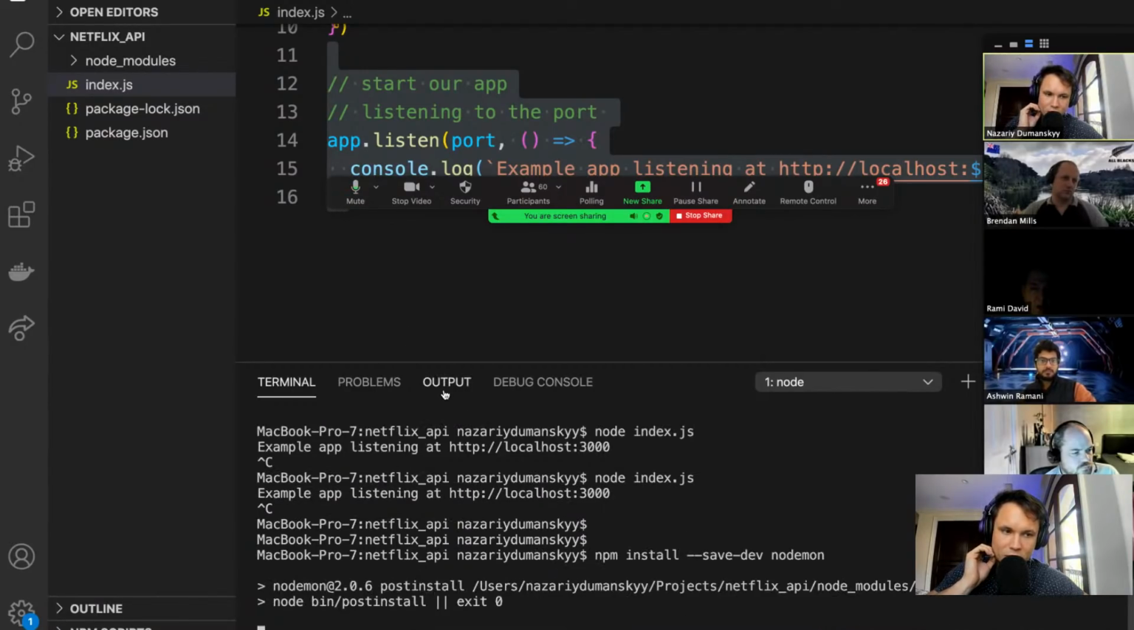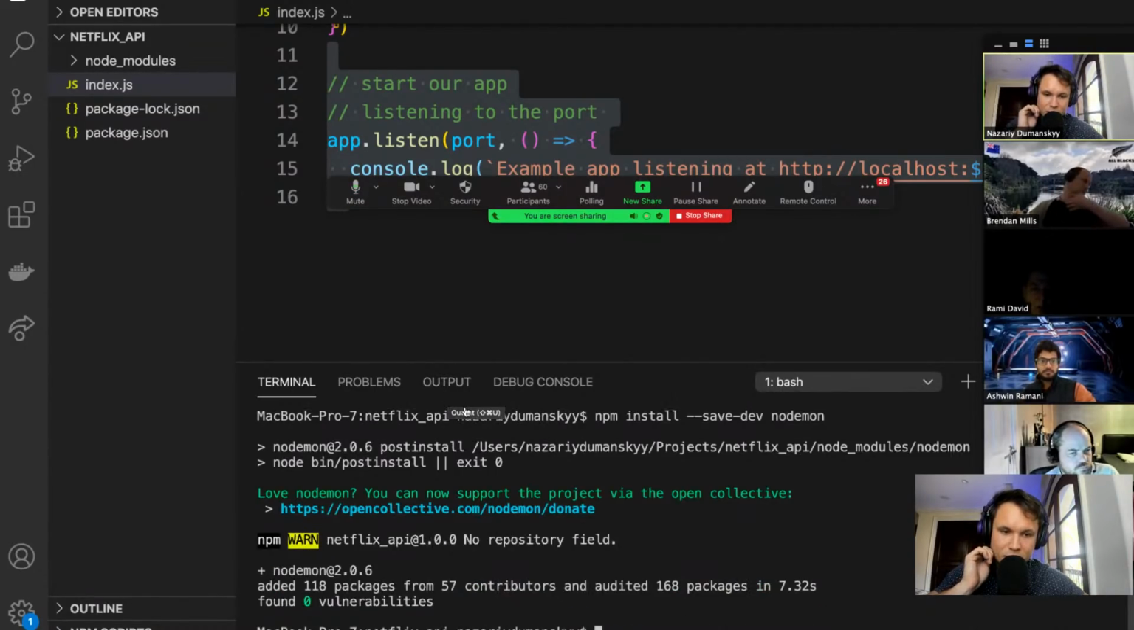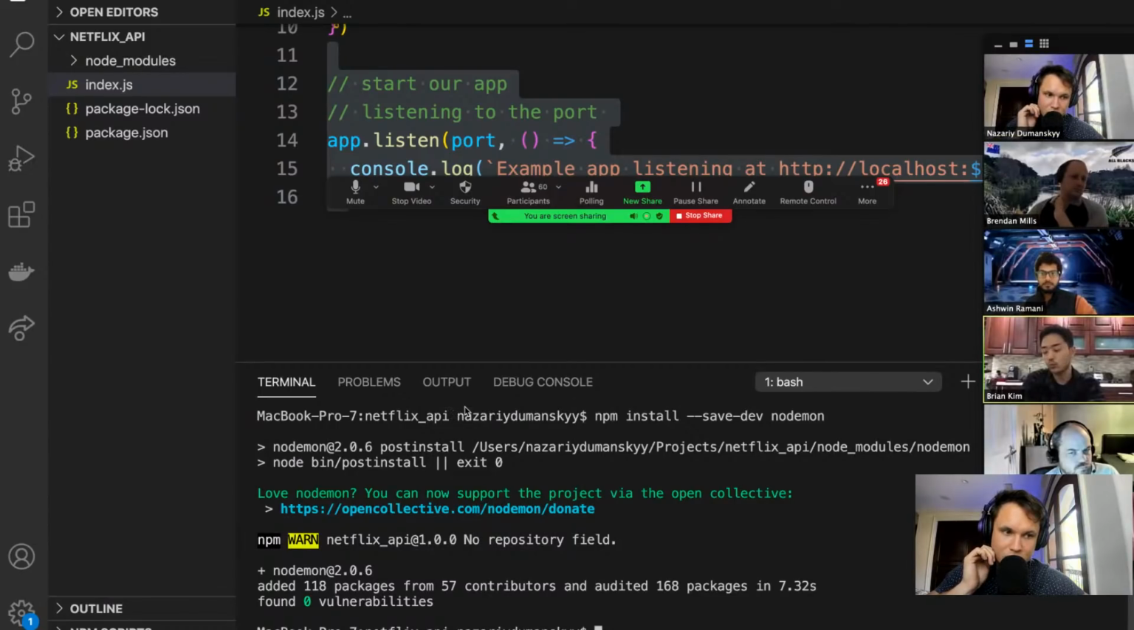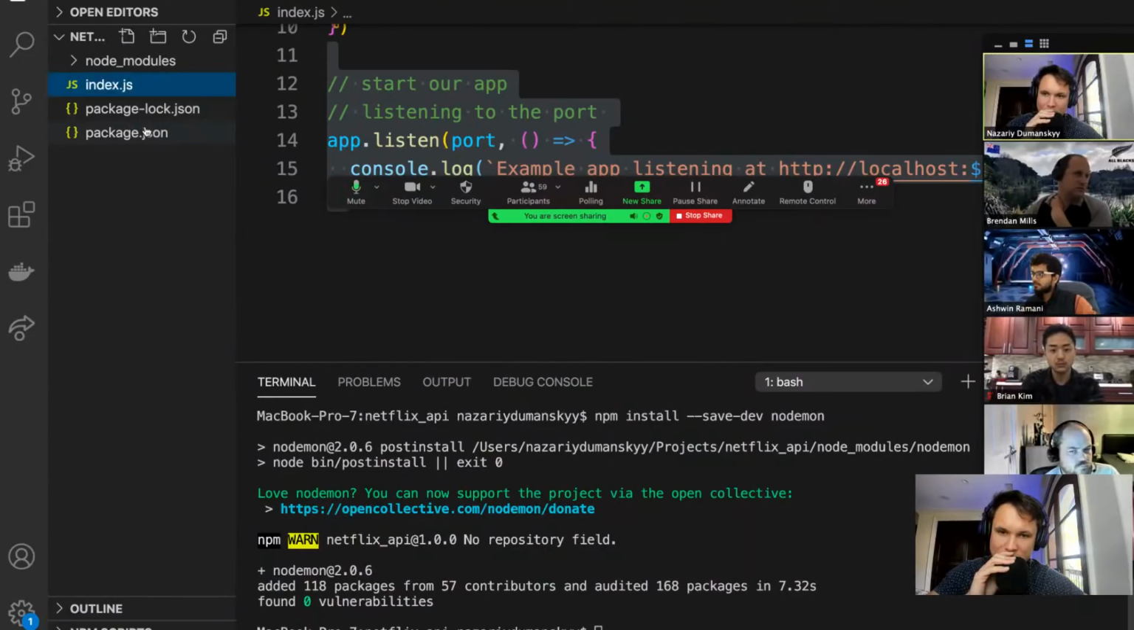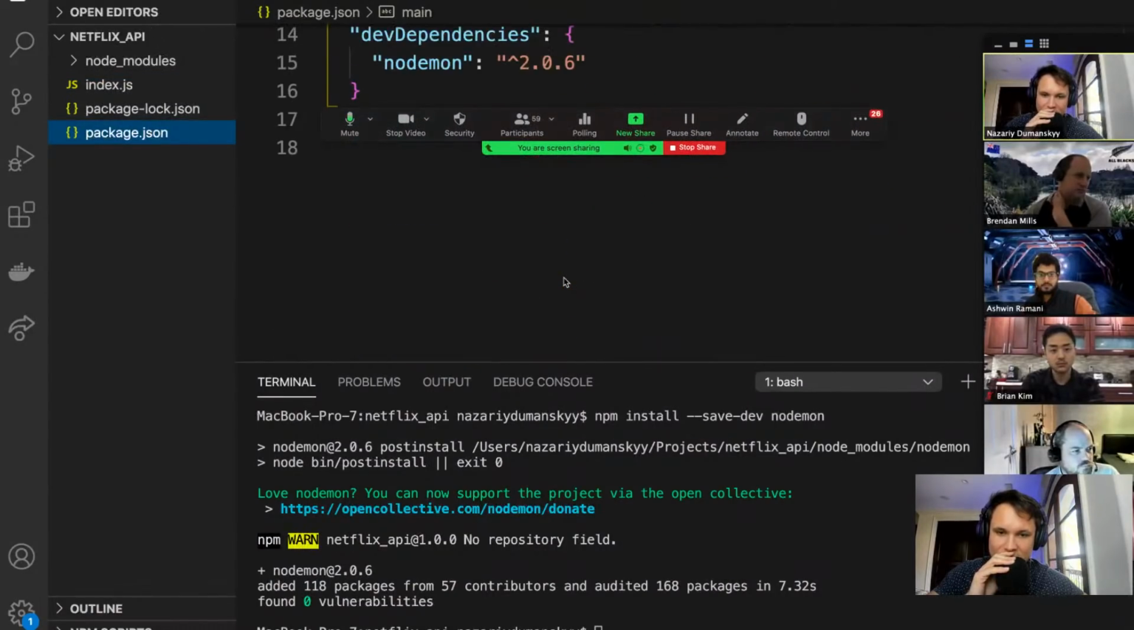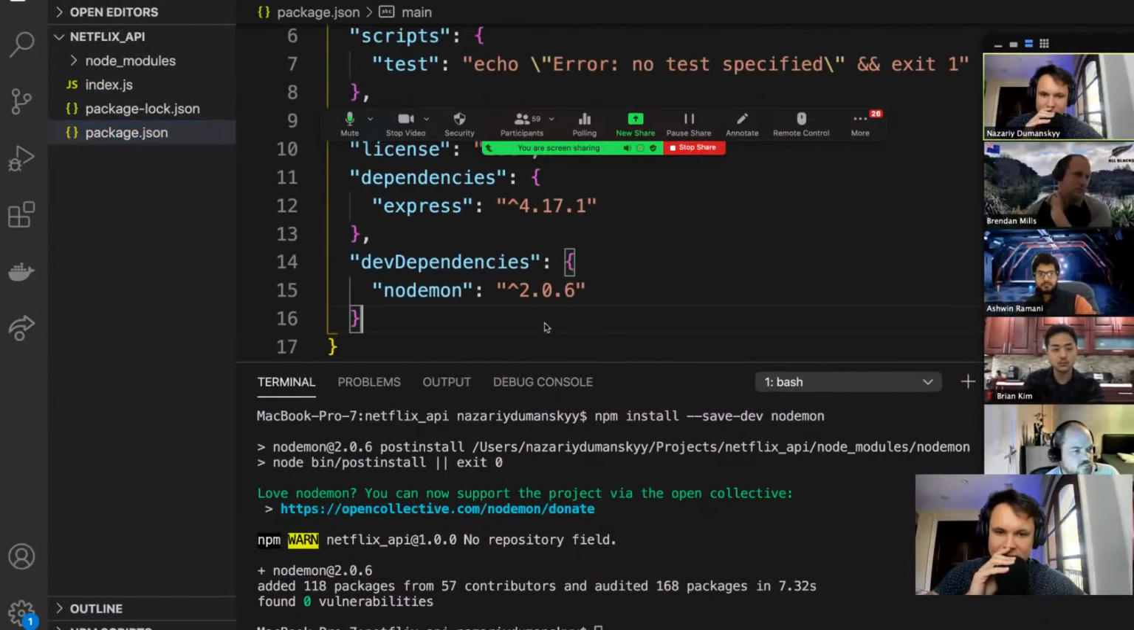Let it install. Mag, you have to put sudo, right? When I was working on your blog project, I had to put sudo on some computers. Yeah, some people have to do sudo. If you get an error, then you might have to do a sudo npm install save dev Nodemon. Okay, and then if you go to package.json, that means that Nodemon is now inside the dev dependencies. I will talk about the difference between dev dependencies and dependencies later on.